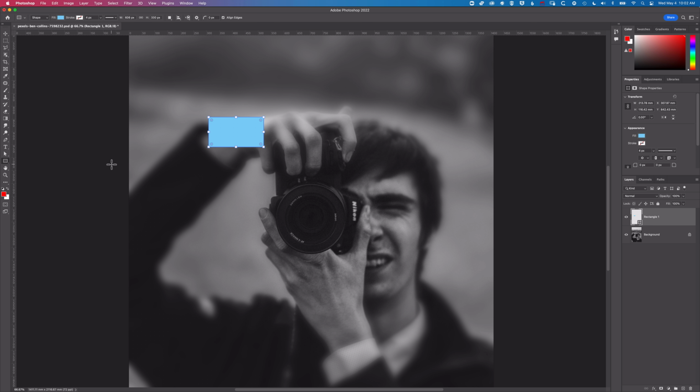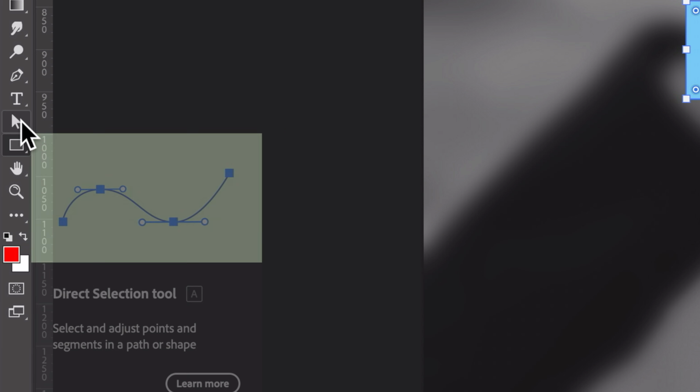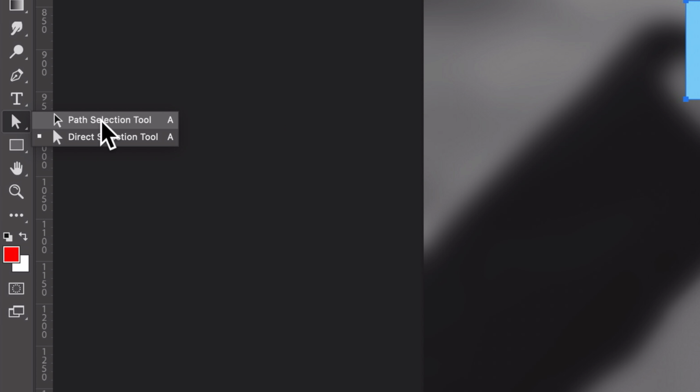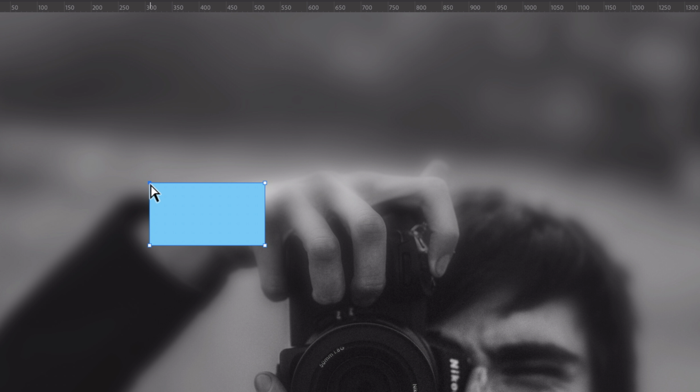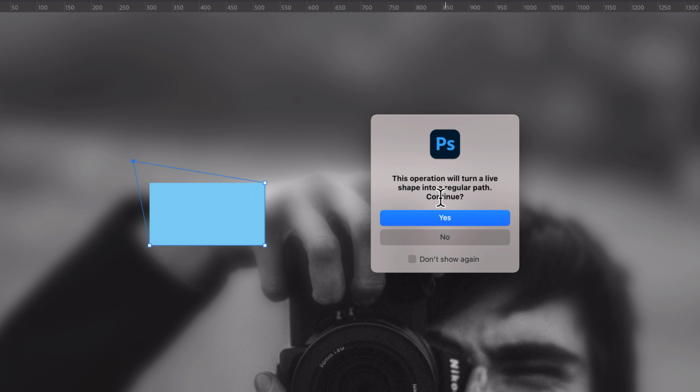Once we've got the rectangle, we're going to jump to the Direct Selection tool. Across on the left here, you can see we've got the Path Selection tool. I'm just clicking and holding on the arrow tool there below the Type tool, and we've got the Direct Selection tool. I'm going to click away first, and then this will allow us to select individual points of our shape. When we do this, it's going to ask us if we want to change this to a regular path rather than a live shape.